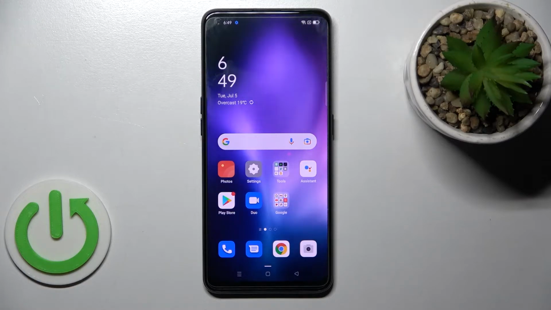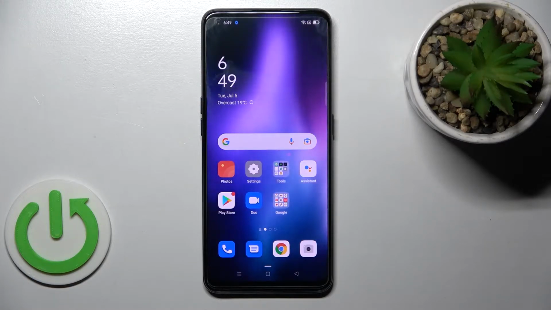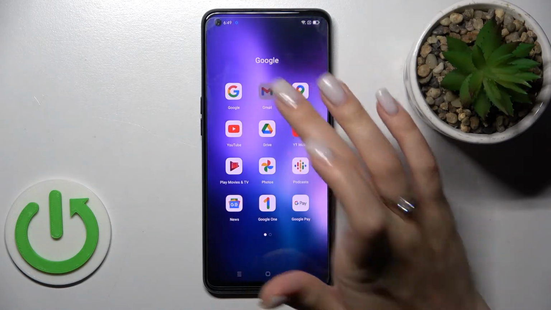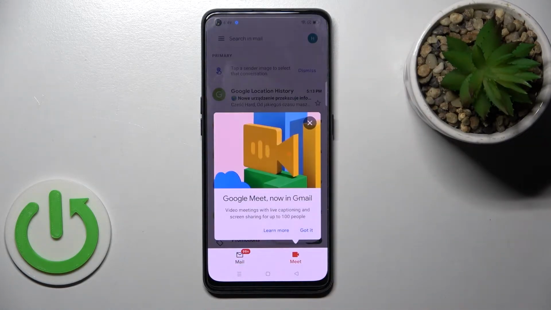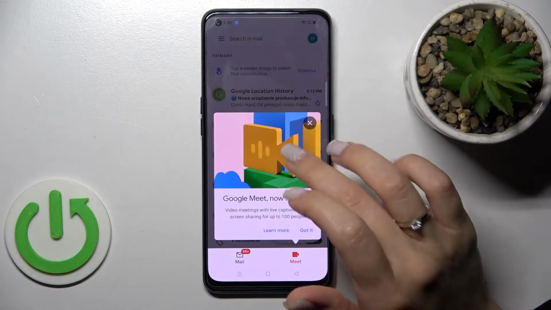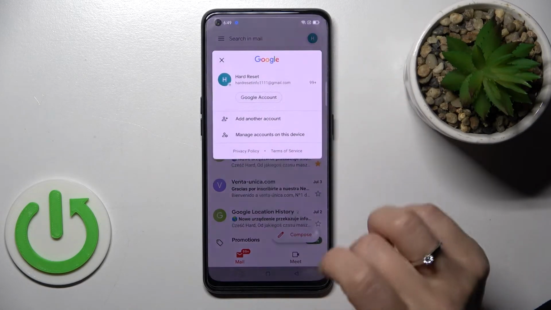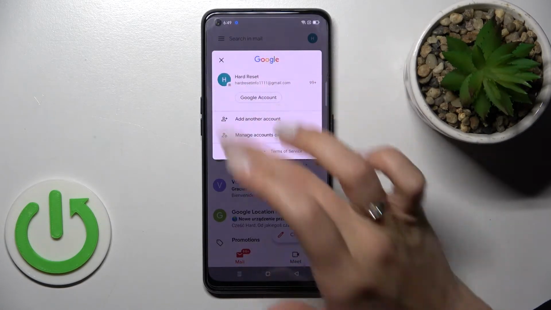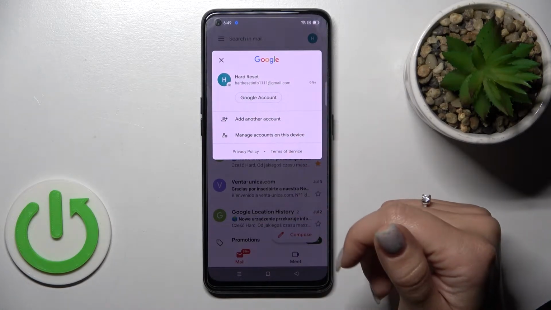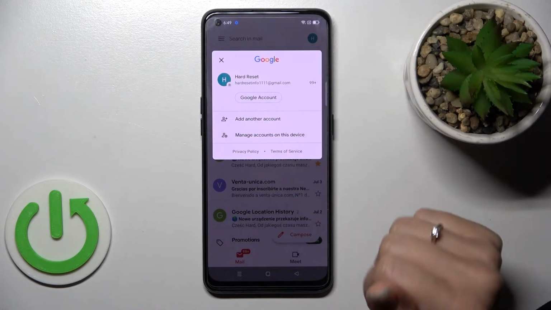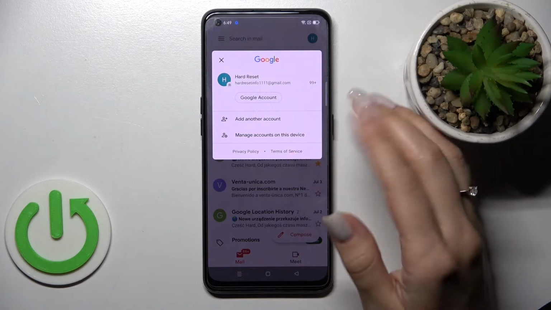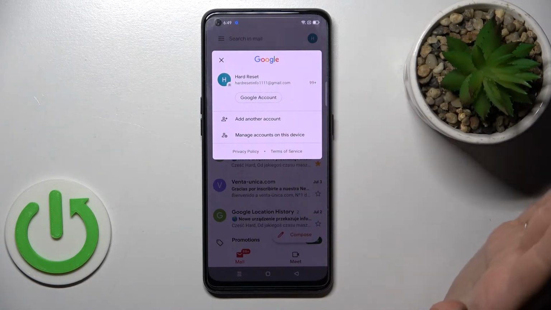Welcome, today in front of me OPPO A54 and I'll show you how to log out from Gmail account in Gmail app. So let's just first launch the Gmail application, and after that tap here to the right upper corner. Now we can see here that we are logged in into Gmail account, and to log out from Gmail account in Gmail app we should log out from Gmail account in Google account settings.